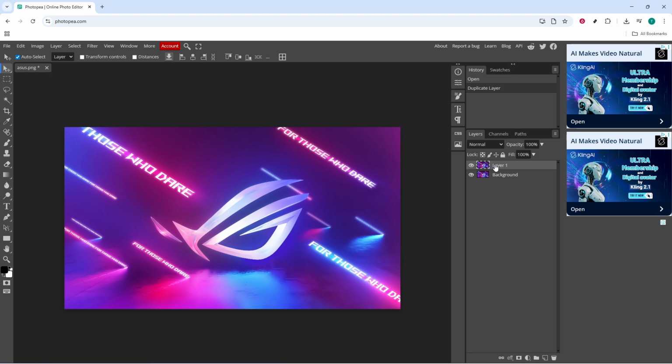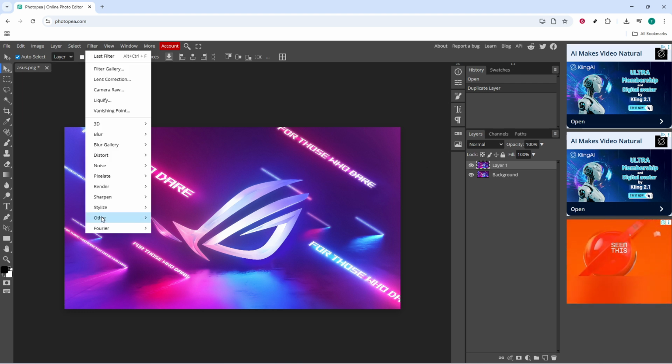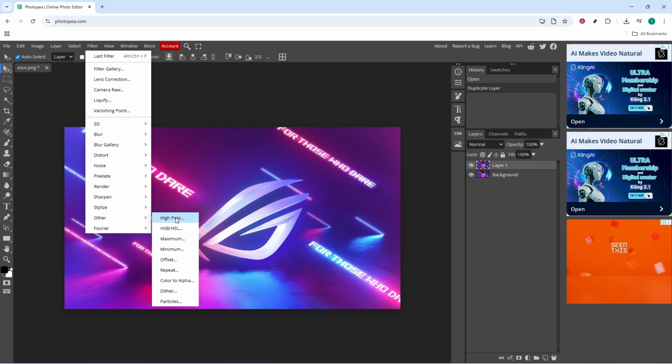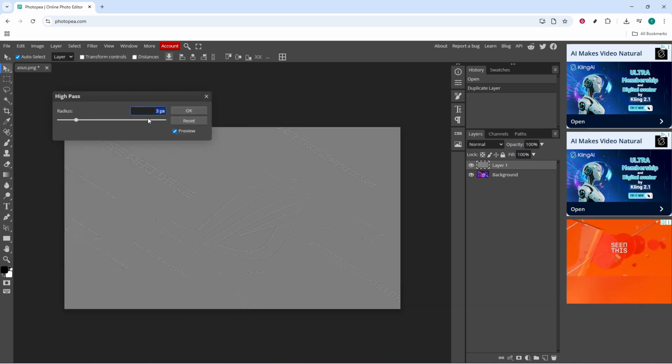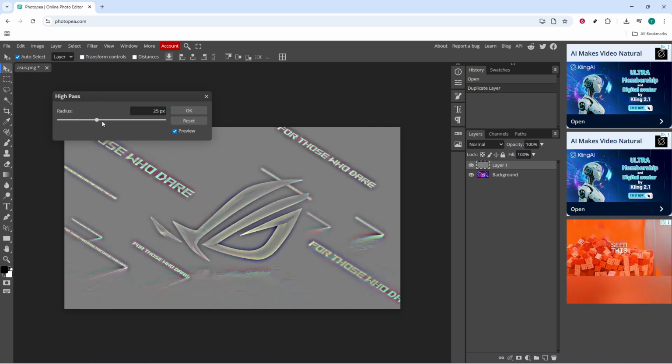Now with the duplicated layer selected, go to the top menu, open Filter, choose Other, and then click High Pass. High Pass is a powerful way to enhance detail. It emphasizes edges and textures while flattening the rest, which is perfect groundwork for a strong HDR style boost. A gray preview will appear.